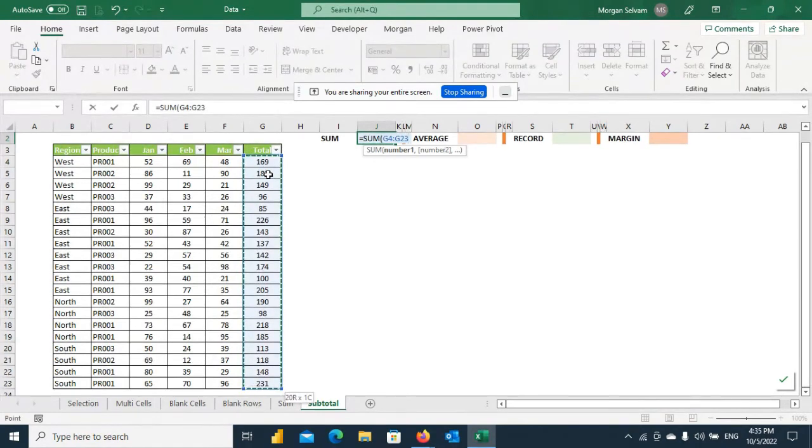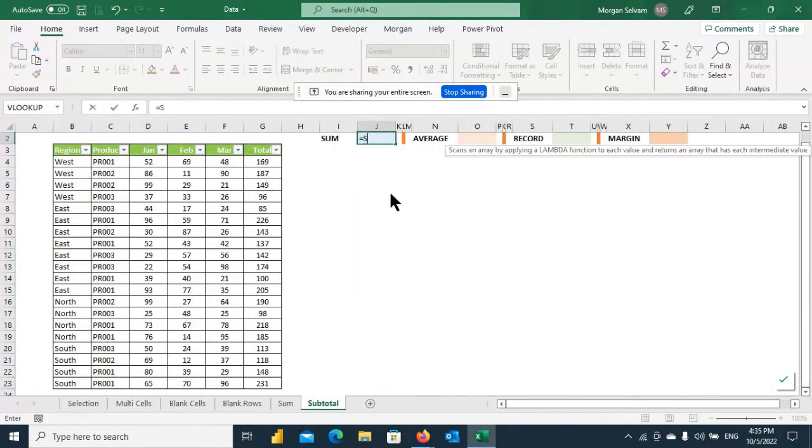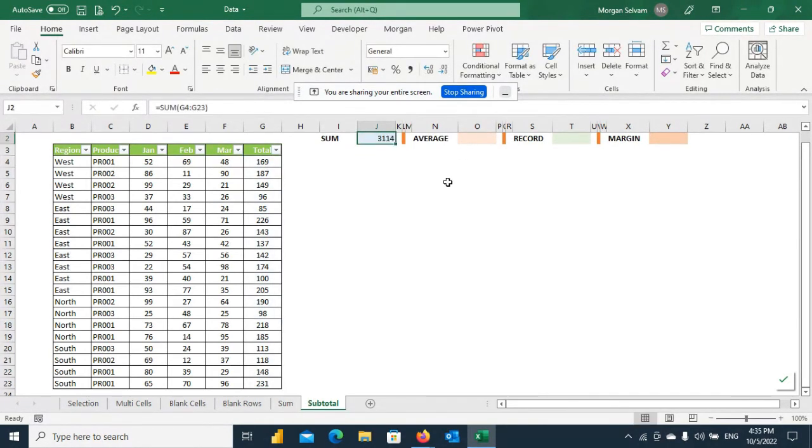Control Shift arrow down lets me auto select the data range. If you have not understood the selection, remember I taught you all this. If you are not using that, you will end up highlighting manually, which is okay if your record is small. But if your record is huge, it's going to take a bit of time. So equals sum, first record, Control Shift arrow down. That's it. It took me not even 1 second to highlight the range. Close bracket, job is done. So that is my sum. Average, record, and margin, I will show you all later.